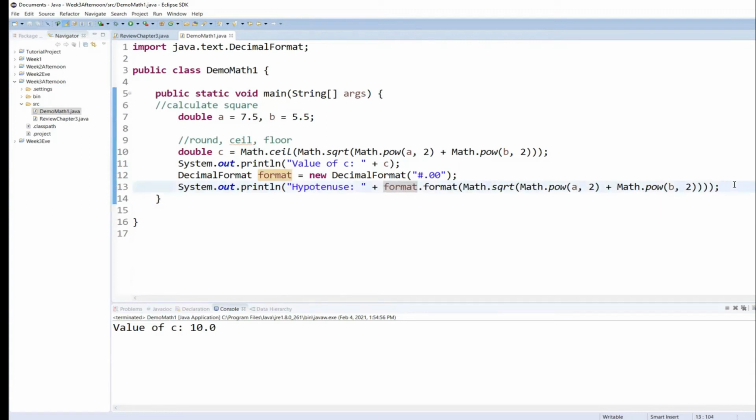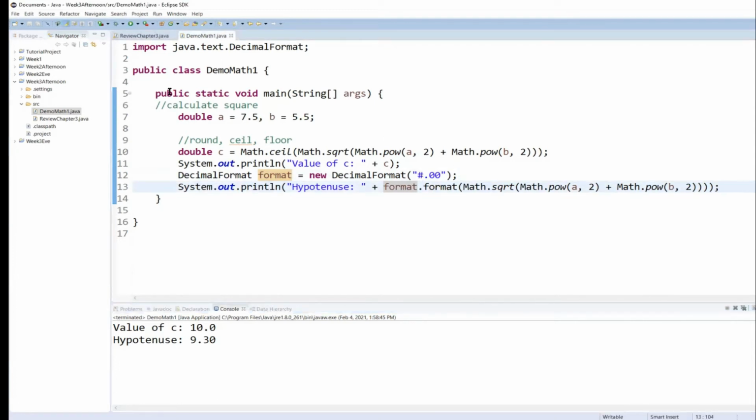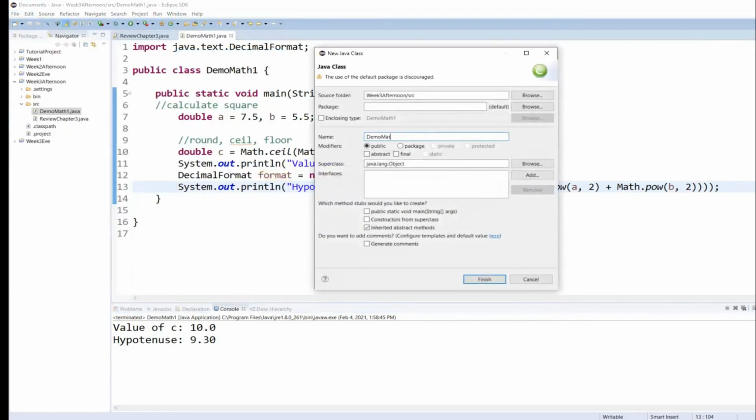That way, you don't have to worry about any kind of implicit or explicit problems in terms of conversion types. So as you can see, the output is now rounded to 2 decimal places, 9.30. Okay. So this is how you can be using the math class. Of course, there are other math functions as well, which I would use in my second example. So let's create another class called demo math2 with a public static void main.